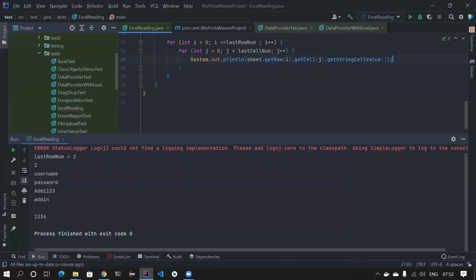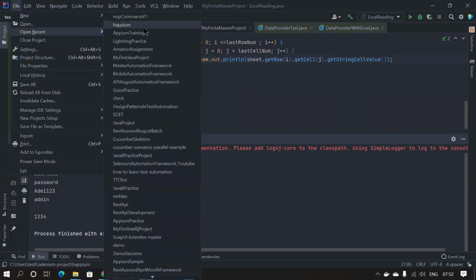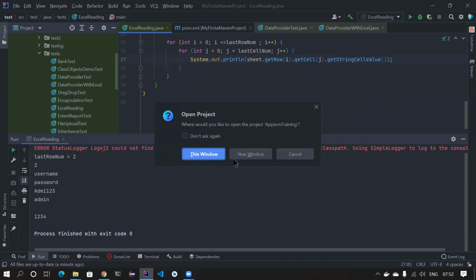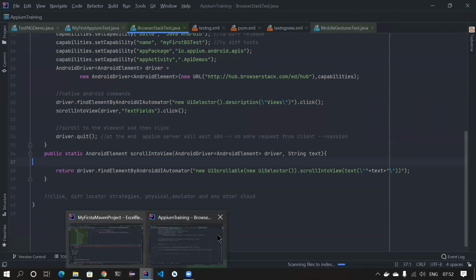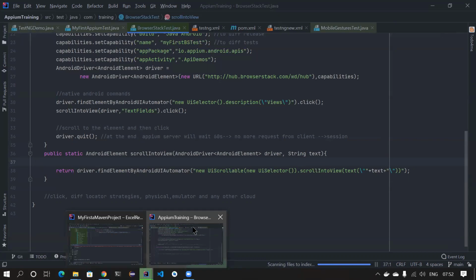Okay, then. So everything should be last string. A last question: can we open multiple projects in this IntelliJ IDE, like how we are able to in Eclipse? In IntelliJ, it will create a new IntelliJ window itself. If you want to open a new one, let's say I want to open my APM training, you can open this in this window, which means it will close this window and open this here, or you can click on new window. It will create a new window itself. So now, if you notice, there are two windows, but in the same window you cannot open multiple projects.